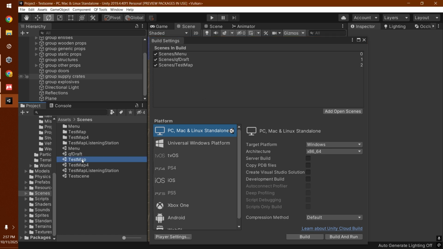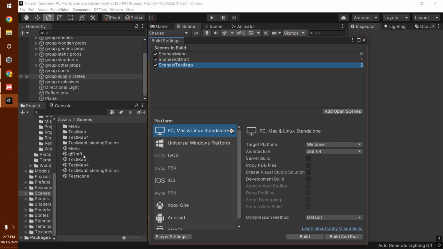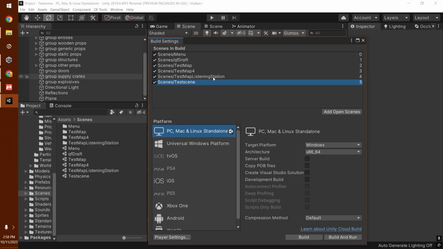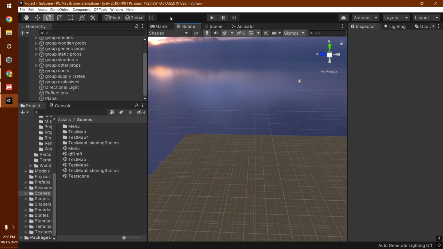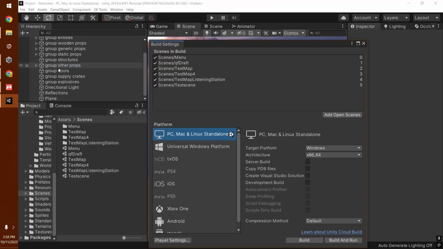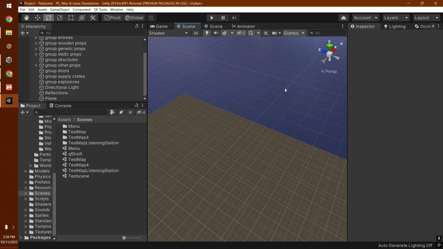So yeah, you need to test map, test map 4, destination station, and then test scene. Okay, now what do we need to do this? First of all, this game will build the scenes you have included, obviously, and the next less obvious advantage is, just because we have added this scene to the list, you can now load it by name through the console. Here, let me show you.